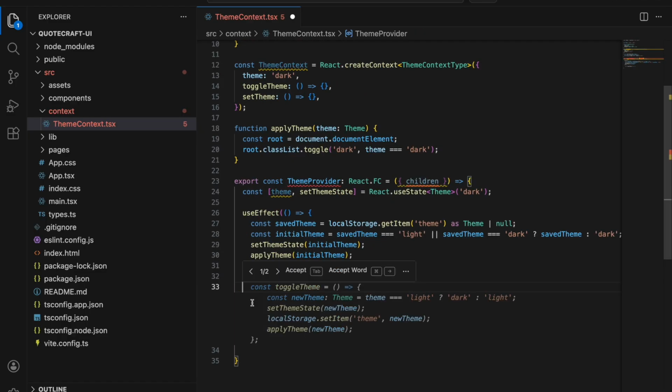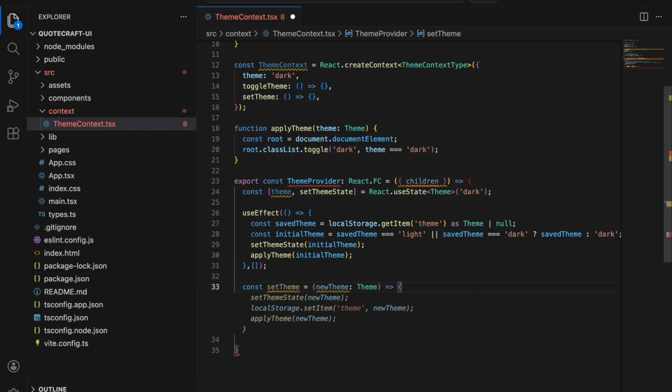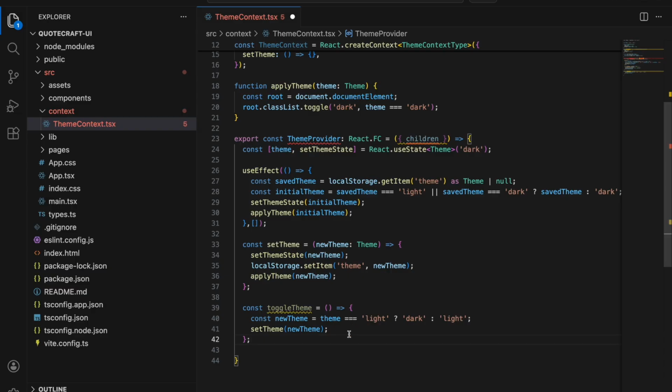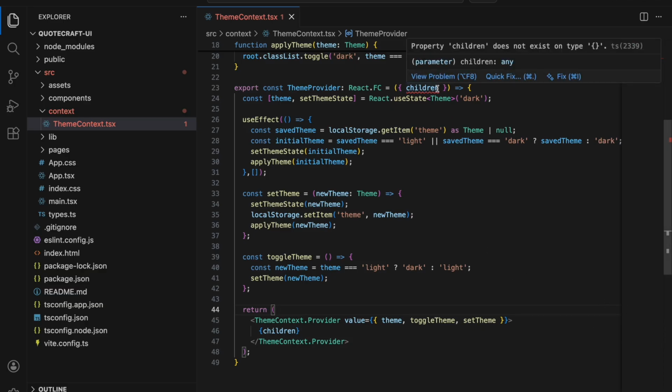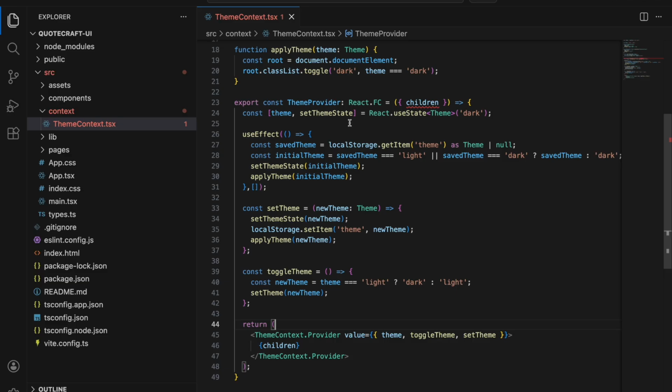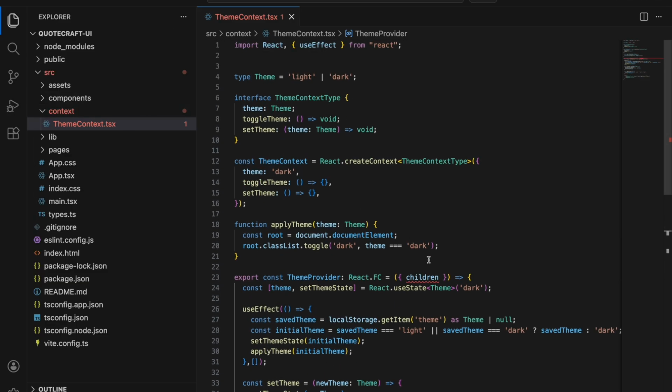Okay, and here let's add the function set theme. We set the theme state, and local storage will set that new theme, and we'll apply that new theme. And in the toggle theme, we'll check if the theme is light, then we will toggle it to dark, else light, right? Then we'll set that theme. Okay, like this. So this is our theme provider and the theme context file.